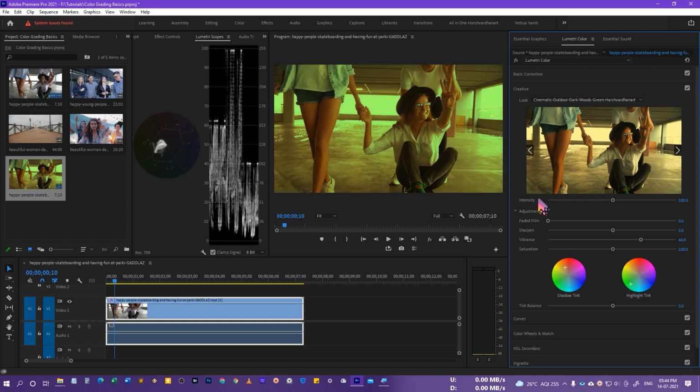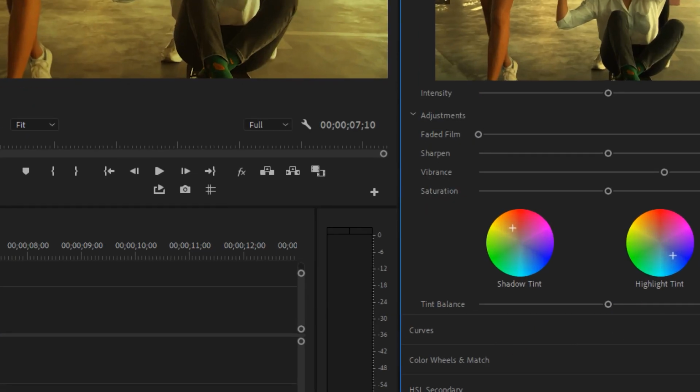If we add green, that's going to add green, and if we click on the yellow, that's going to add the yellow in the highlights, and if we click on the red, that's going to add the red, and then purple, and then blue. So you can just click and see what kind of look you want, and you can just go with that option. And then we have the option of tint balance.